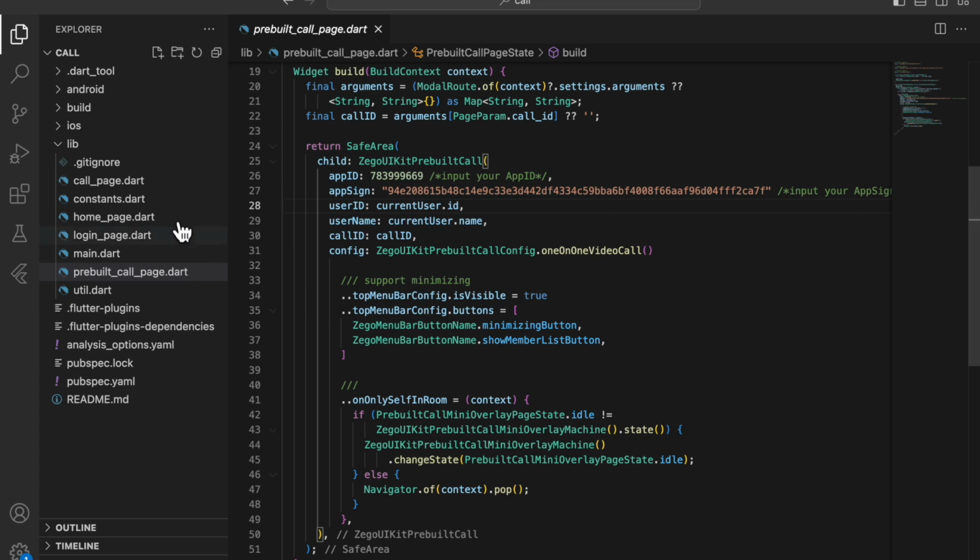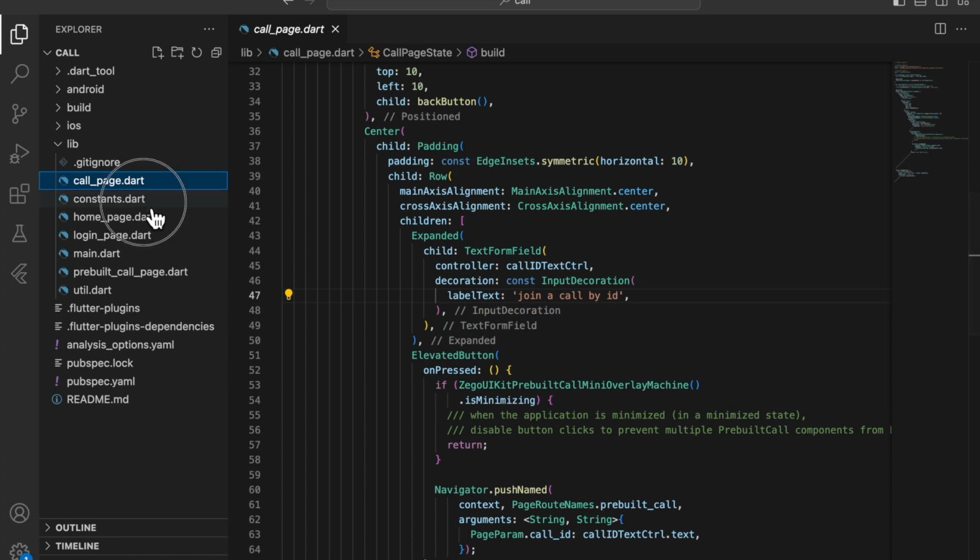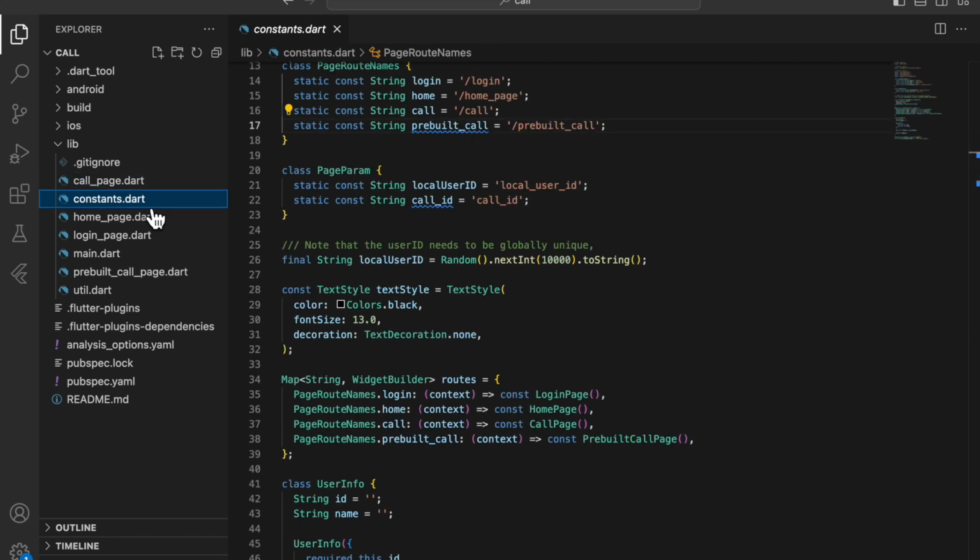So you can go ahead and customize the files based on your needs. You can change the colors of the theme, you can change the sizes of the boxes and the buttons. So you can do all the customizations inside this lib folder.